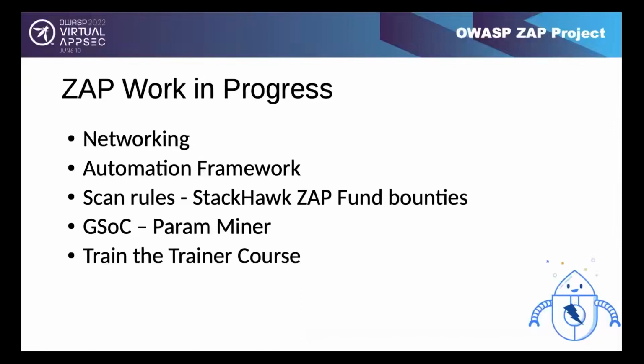And one thing that I can kind of say is work in progress, though it's a bit of a cheat, because it has just started progressing. We put a proposal into OWASP to get a commercial company to create a ZAP Train the Trainer course. That proposal has just been approved. So that's something that's just started.